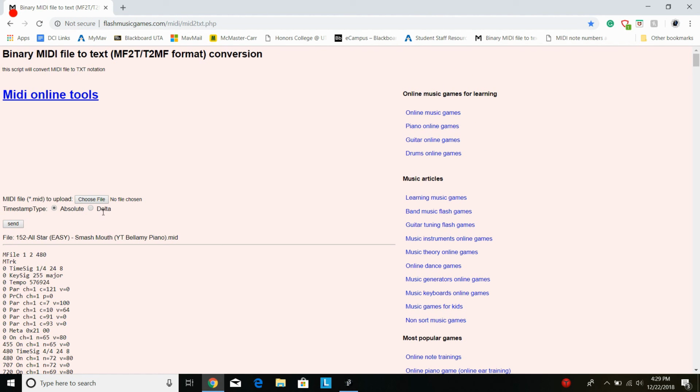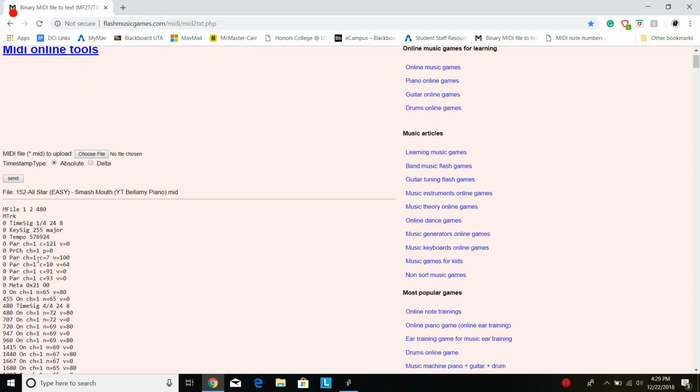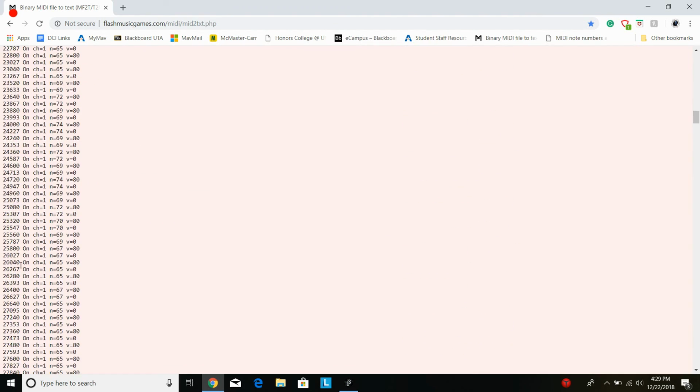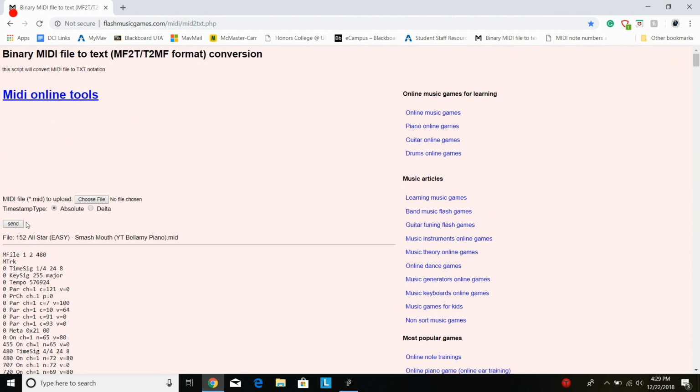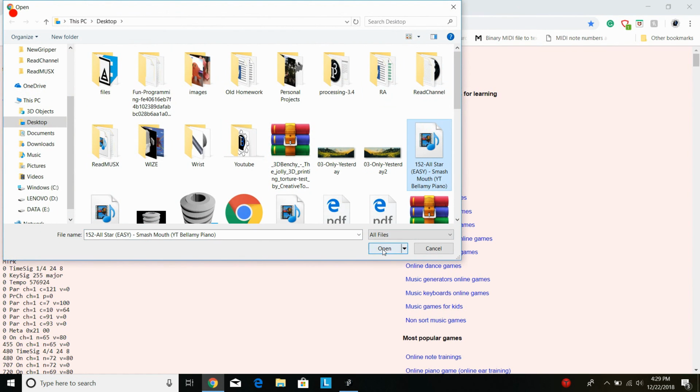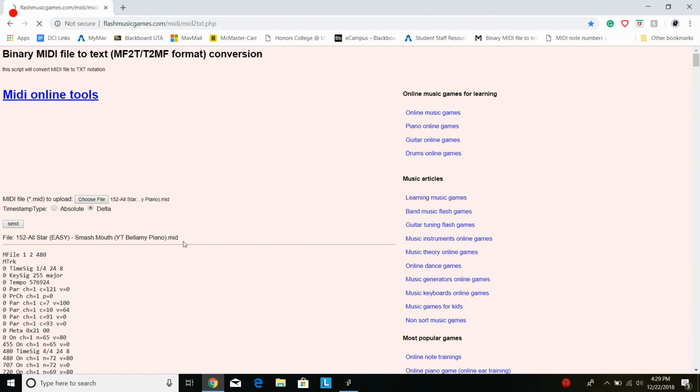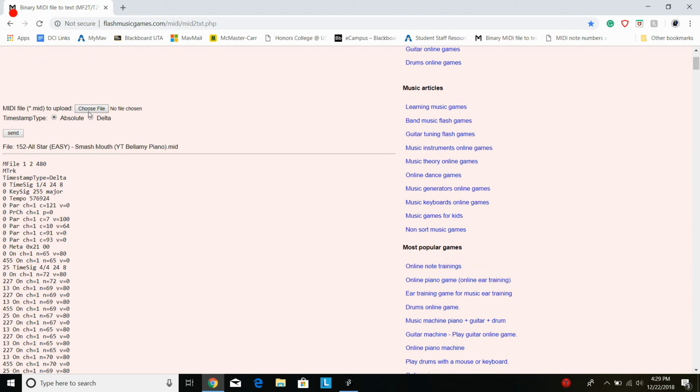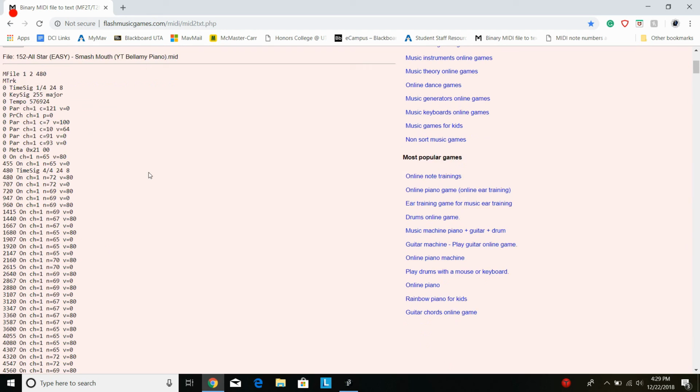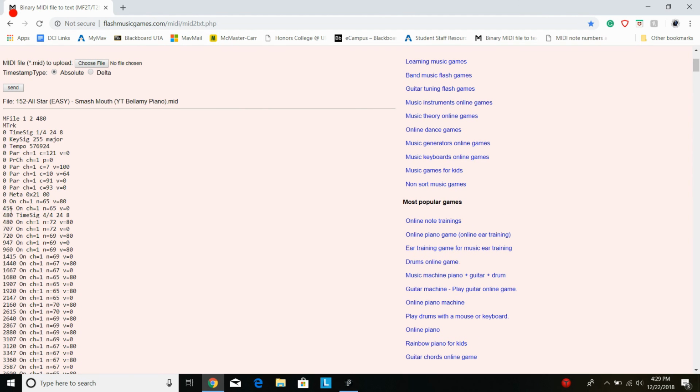Now, absolute and delta time are exactly what you'd expect. Absolute time reads it from 0 to however many ticks it is. And then delta time is just changing time. Pretty standard. And the data it gives you is the timestamp, the state of the note, the channel, which should be 1 because we're only going to be using one piano, one hand, the note number, and the velocity.